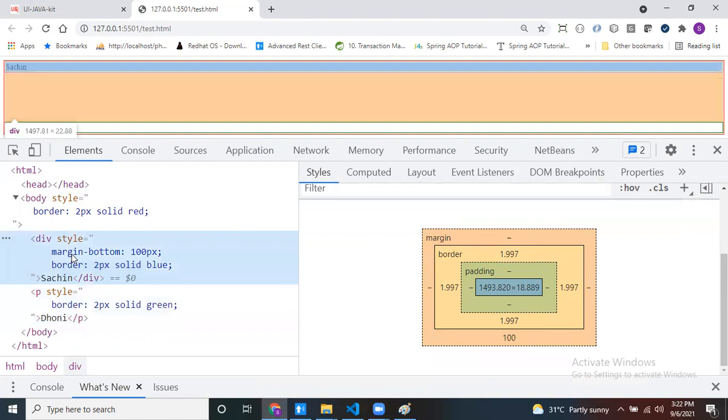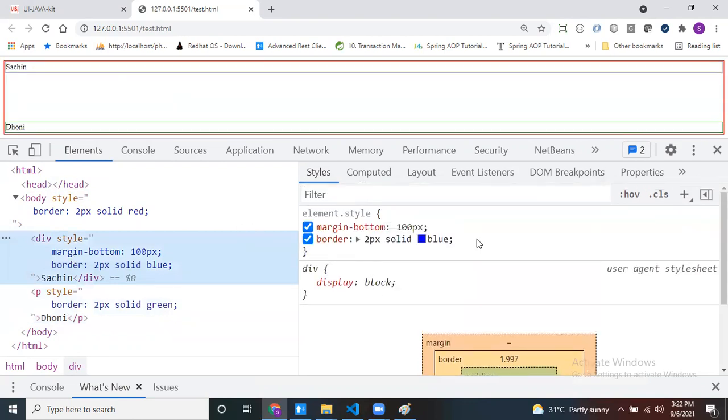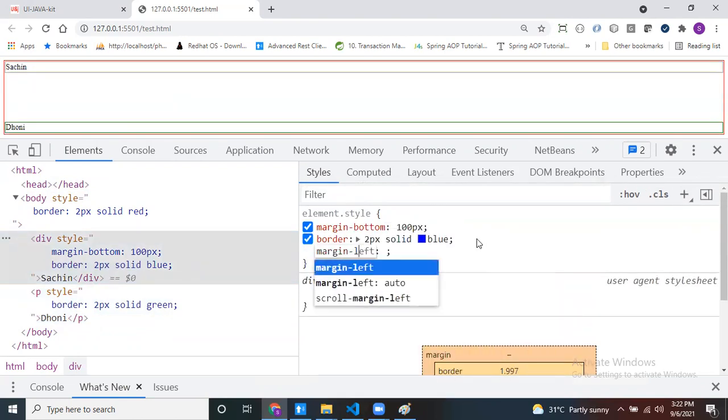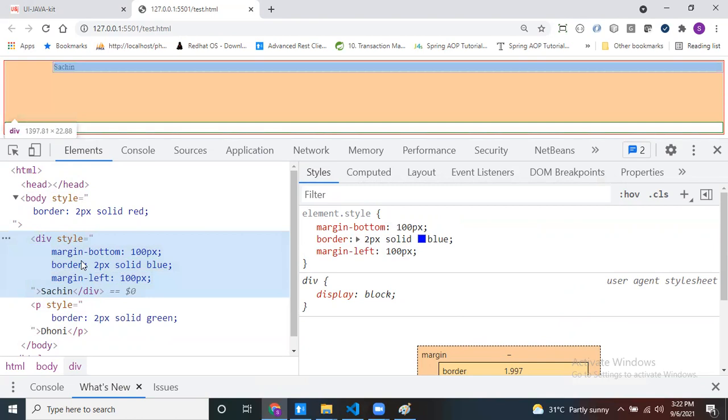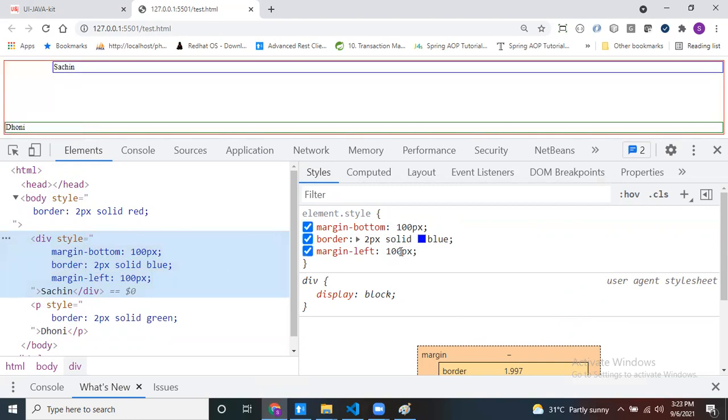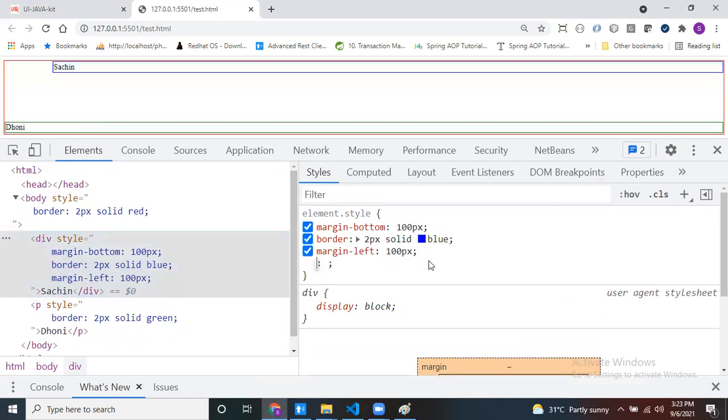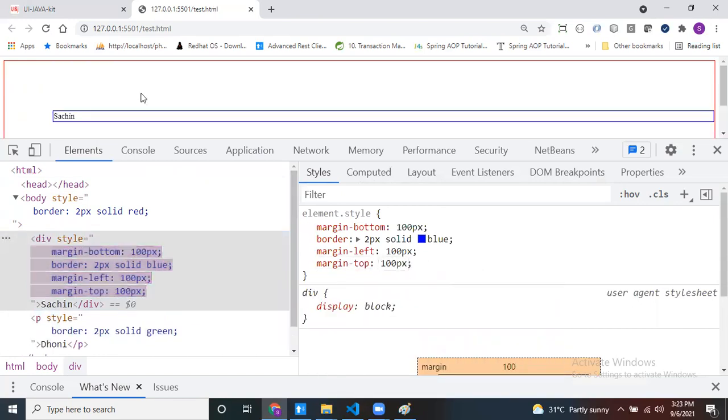For example, this is the div. I want to give some margin left of 100 pixel. If I give it like this, see this is my body border, the left side body border is there. So this border to this border gap is how much, 100 pixel. Margin left is 100 pixel or not. For the margin top, if you want to give margin top equals 100 pixel, now see at the top, the border of my body, this border to my div border gap is how much, 100 pixel or not.